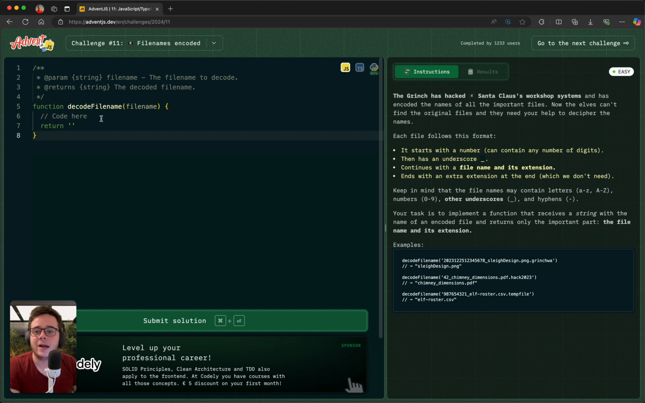In this case, we are on challenge number 11, and this is an easy level challenge. So I hope it doesn't take us a long time to solve it. Okay, so let's read through the instructions.